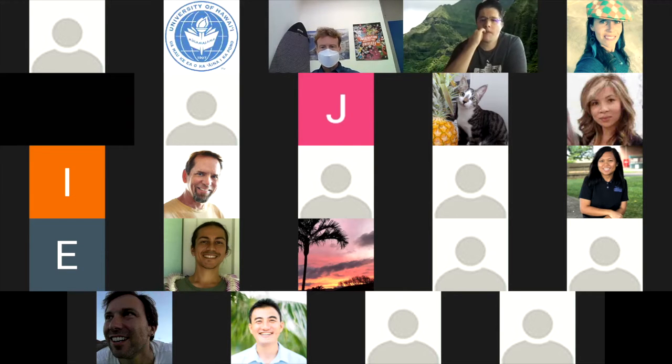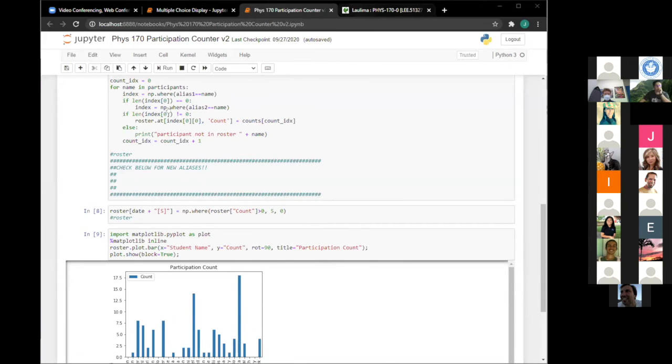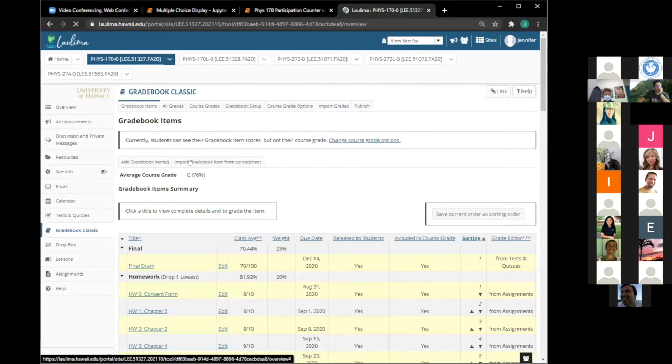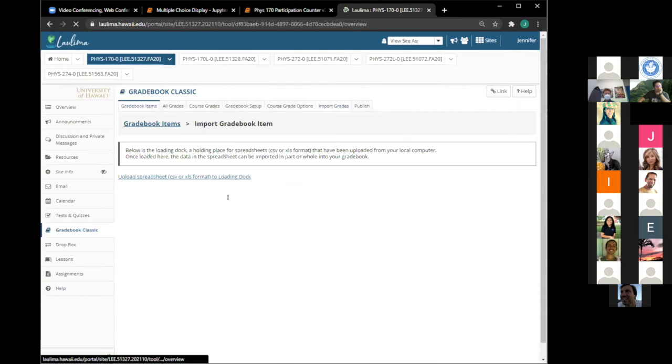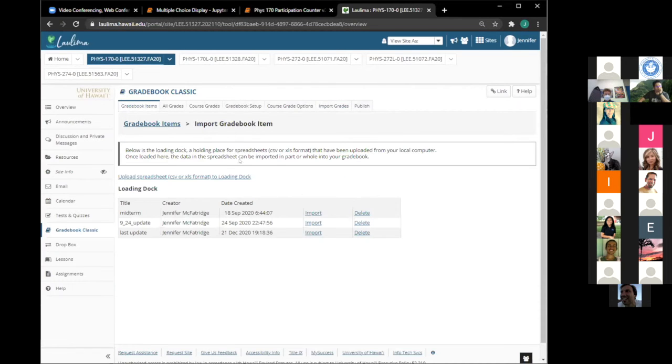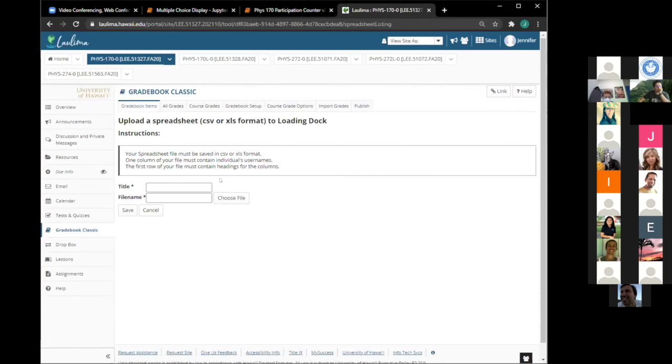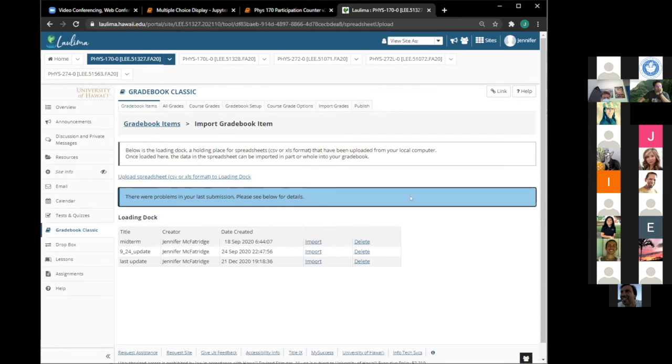To import this into Laulima, you're going to go to your Laulima, and you can just go into your gradebook items and import gradebook items from spreadsheet. You can upload a spreadsheet to the loading dock, and then just grab the column that you just made and stick it into Laulima.